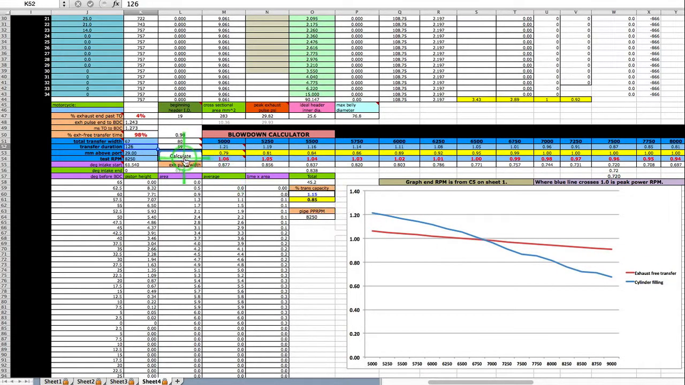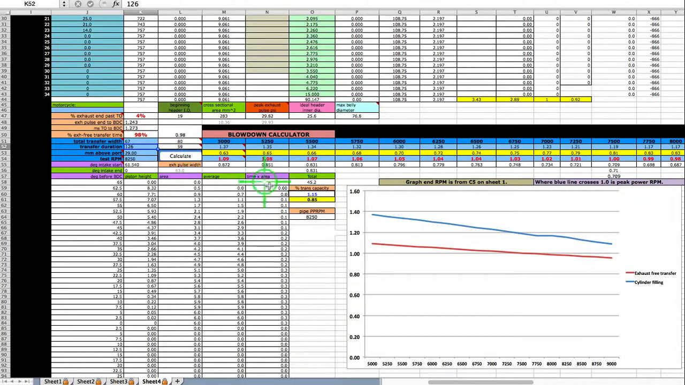So I'm going to click the calculate button and see what it does. Okay. It's crossing beyond the 9,000. So I'm going to go back to sheet 1 and increase that RPM, because it looks to me like it's going to cross probably about 1,000 more, probably about 10,000.